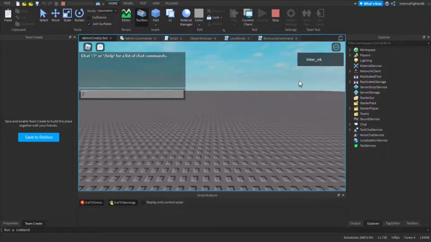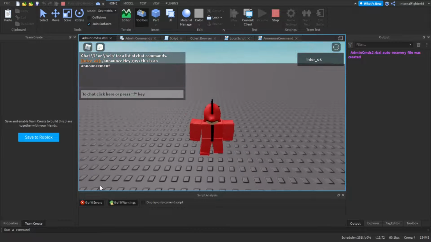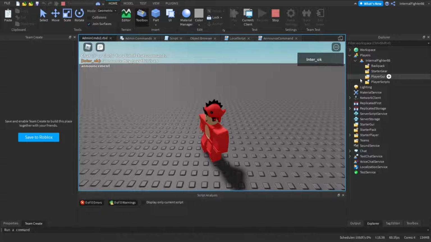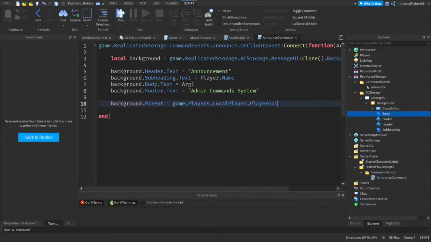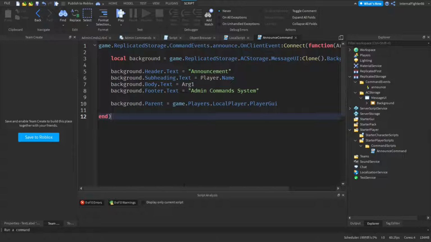Great. So if I say slash announce, hey guys, this is announcement. It didn't work. Why didn't it? It is probably in PlayerGui. Oh my bad. MessageUI clone background. Oh, okay. So basically, we can't really use.